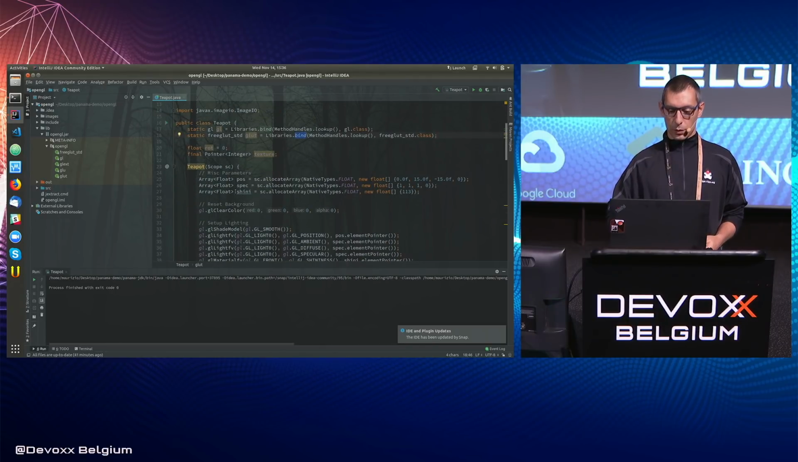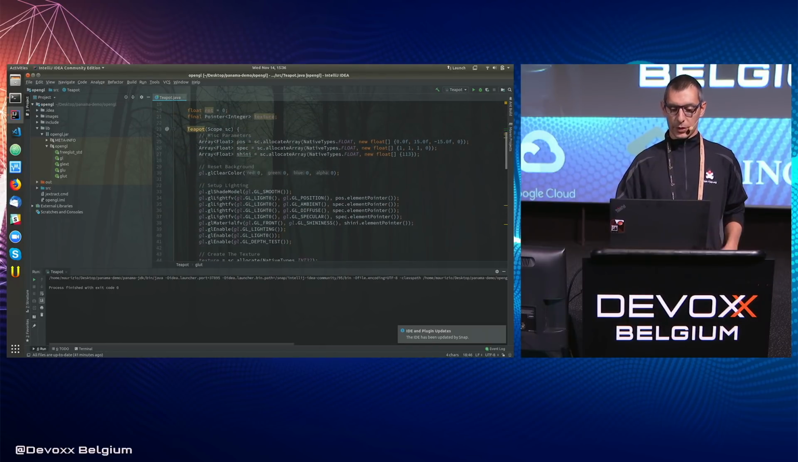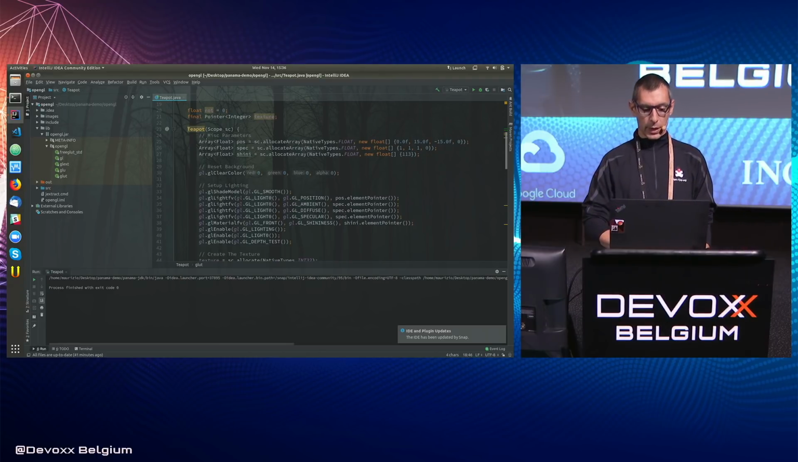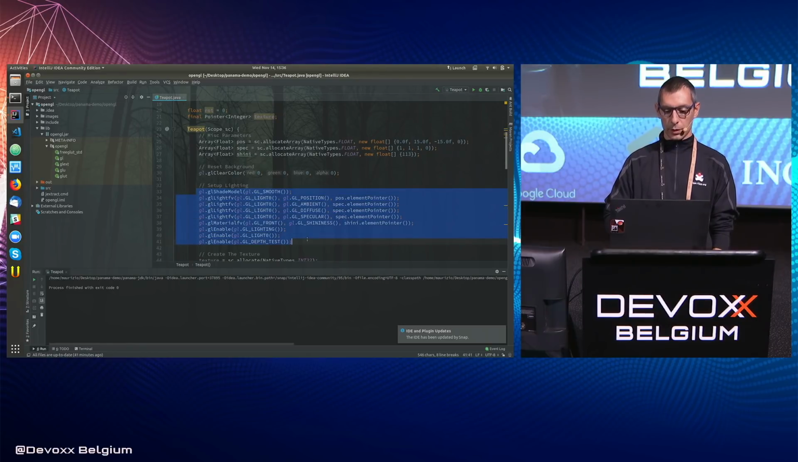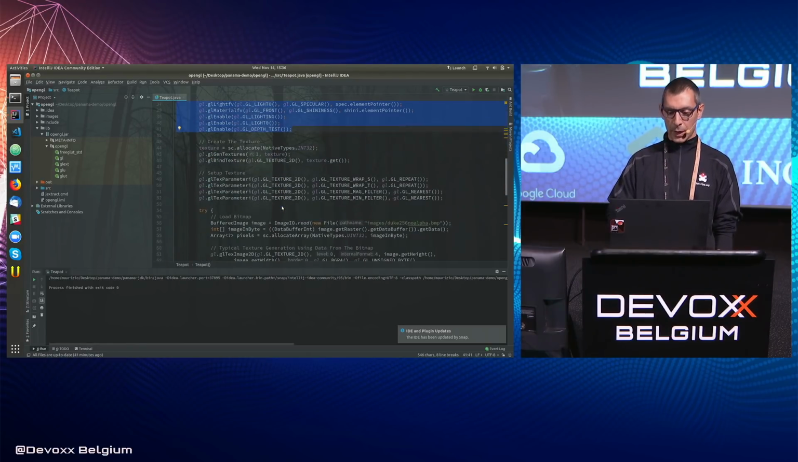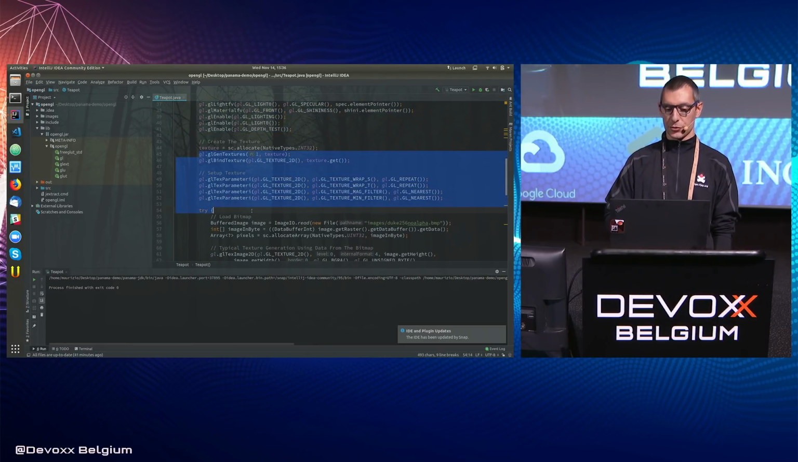Then if we scroll down, we can see that there's a lot of initialization code here. I'm allocating a bunch of off-heap arrays to essentially initialize the lighting model of OpenGL. So there are a bunch of calls here that are all related to lighting. And if we scroll down farther, that's the code that sets up the texture.